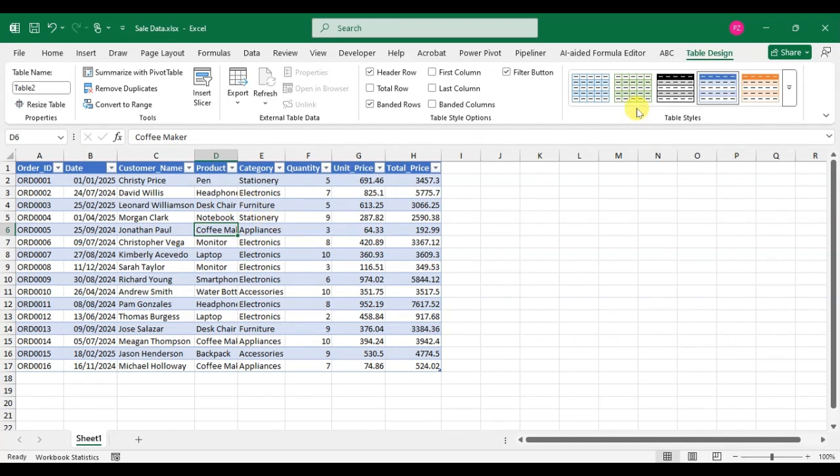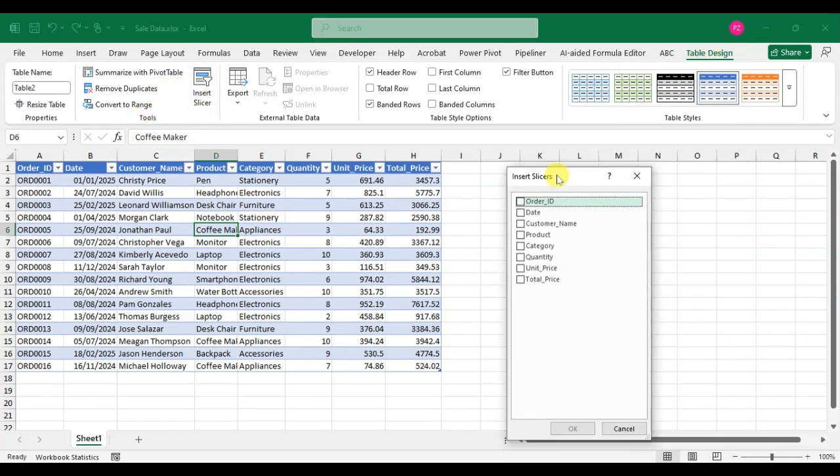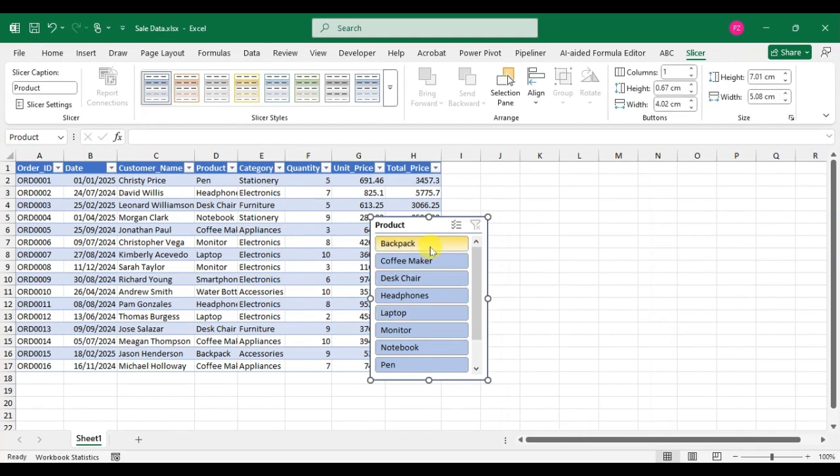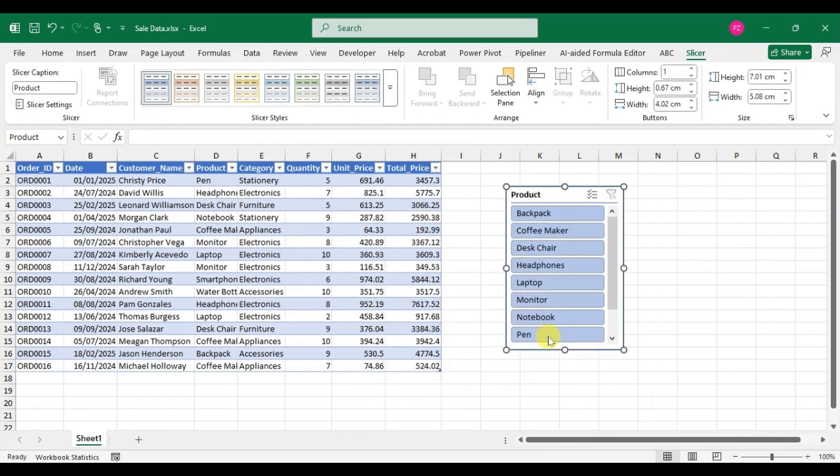Simply click on the table and go to Table Design. In the Tools group, click on Insert Slicer. Now select the slicer field. I want the slicer product wise, so I select Product here and click on OK. And here you can see the slicer is added. Product is your header name.